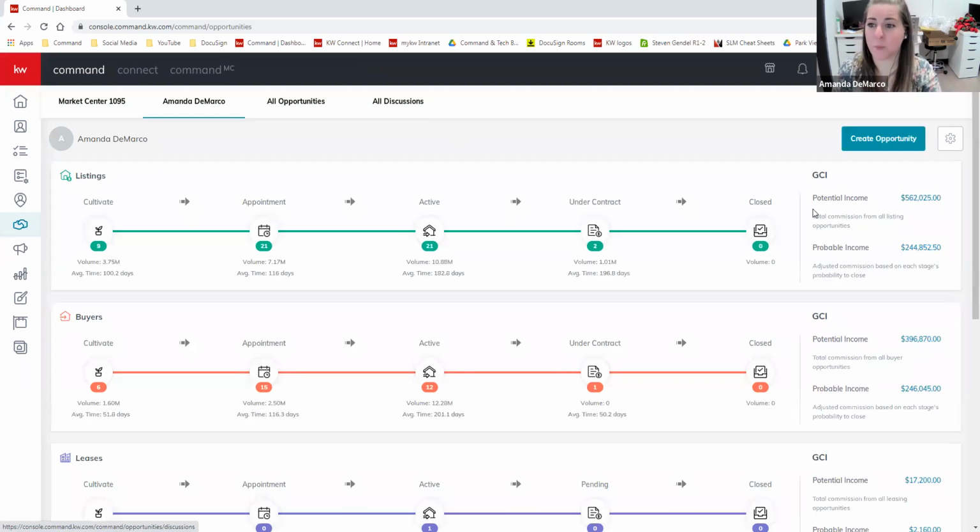We're also able to see our probable and potential income right on the main opportunities page as a summary for each of our opportunity pipelines. Now, again, I'm not a licensed agent myself. My dashboard is full of celebrities that I pretend that I know and that I do deals with. So these numbers are not at all accurate. I wish that they were, but we're able to see that in all of my pretend opportunities, I have a potential income of over $560,000, but my probable income is only at $244,000. That's because a majority of my opportunities live within the cultivate and the appointment phase.